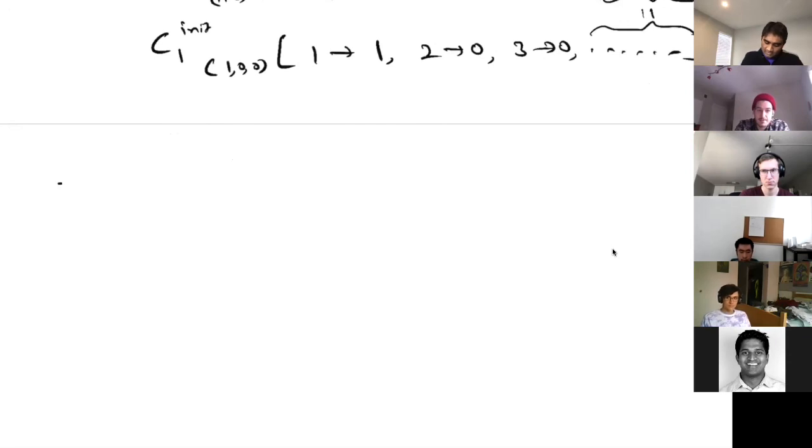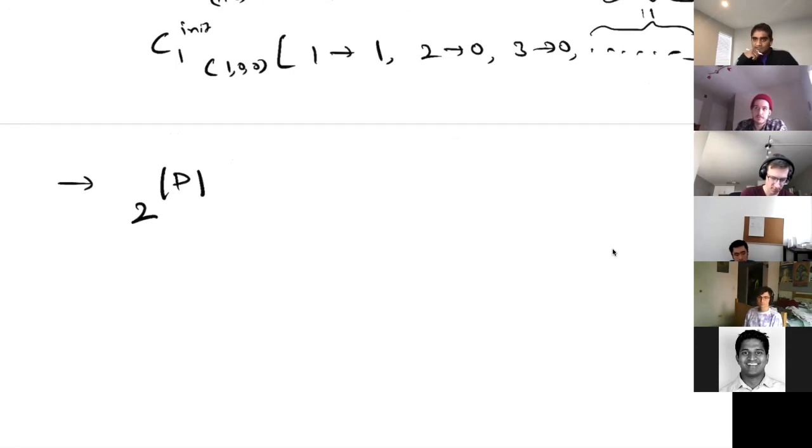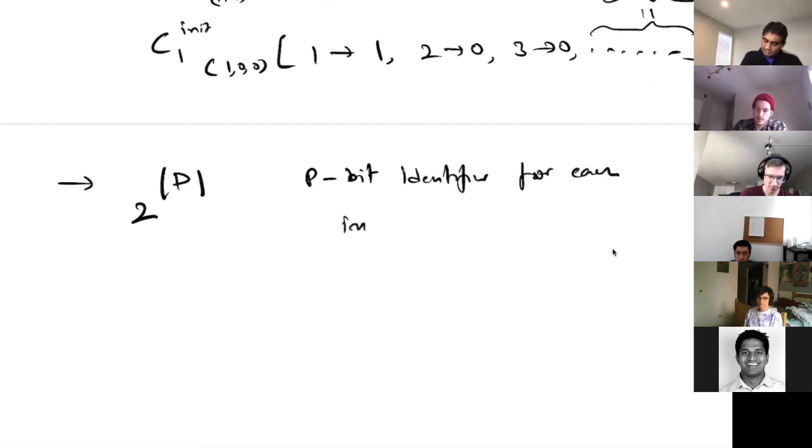So in general, when you have a system with set of processes P, where mod P is the number of processes, there are 2 power mod P possible initial configurations, right? And you can uniquely identify them by giving a mod P bit number, a mod P bit identifier for each initial config. Okay. So far clear? So you have the full P bit space being occupied with 2 power mod P numbers, where each number represents precisely one and only one initial configuration, right?